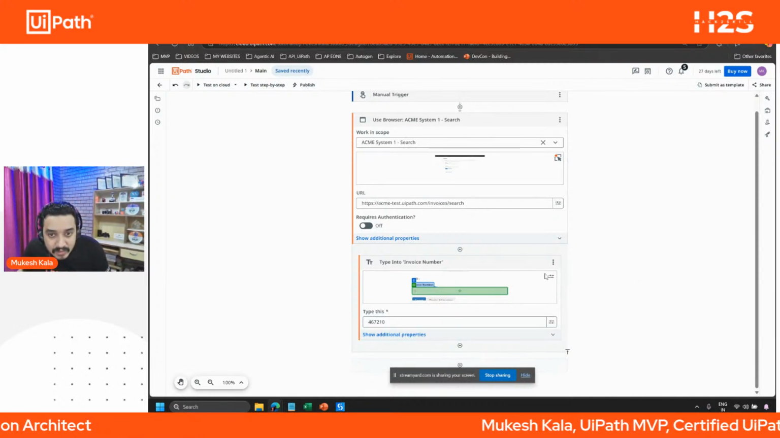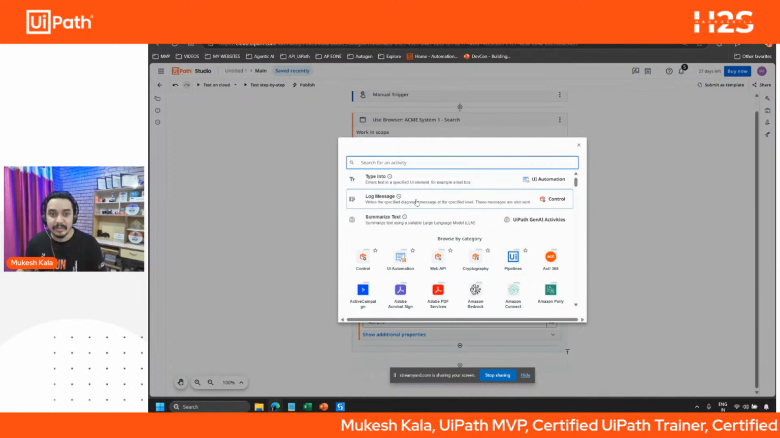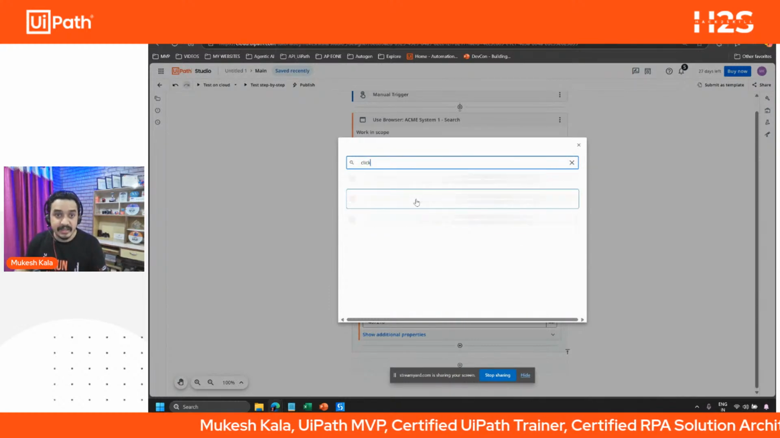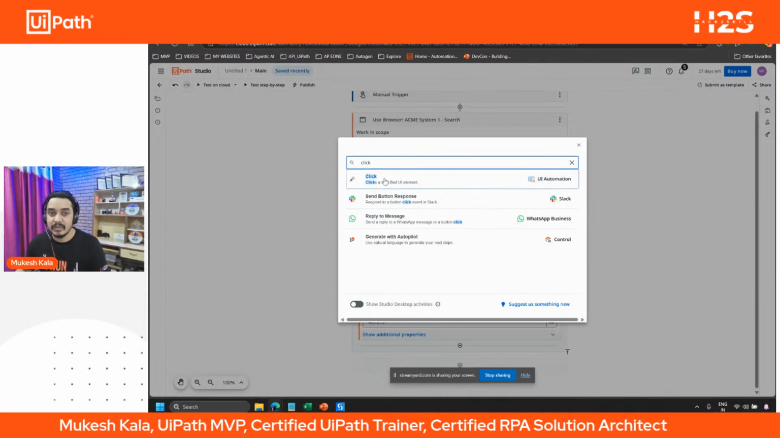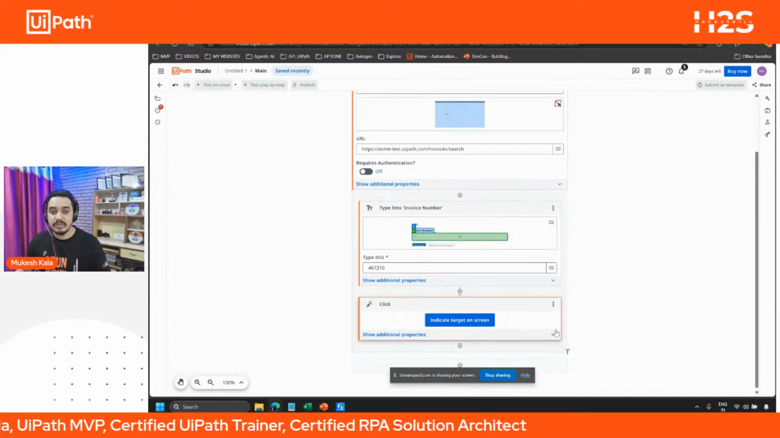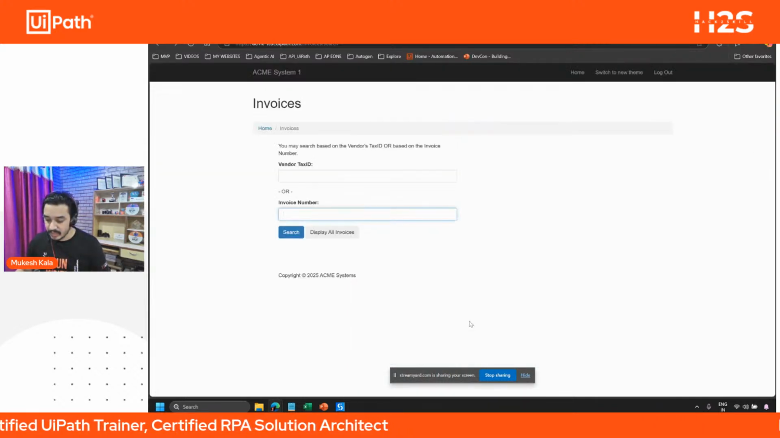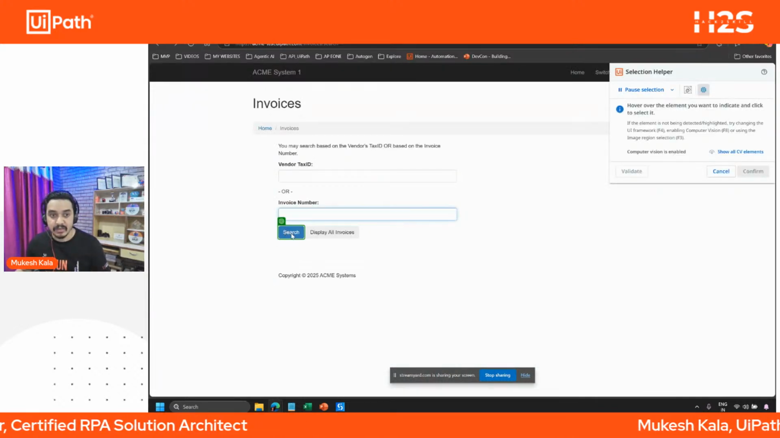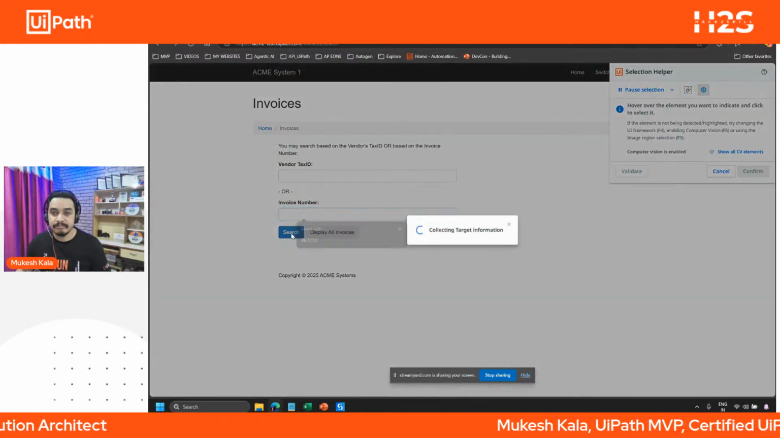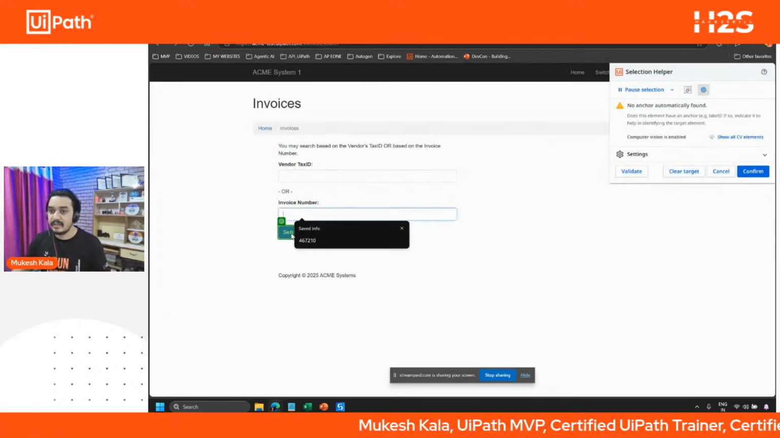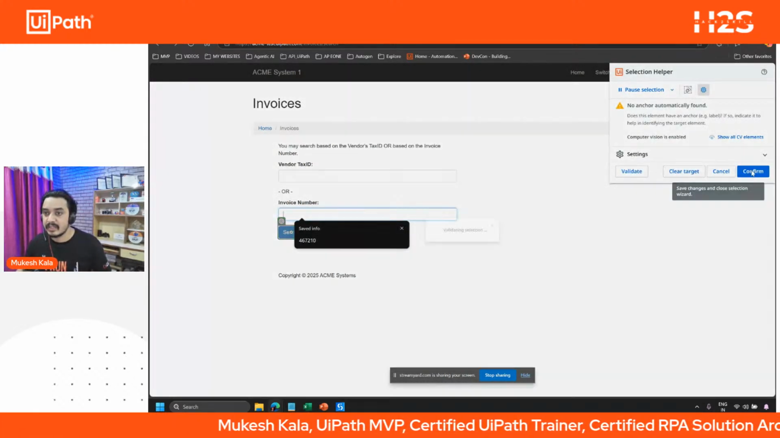And then once that is done, I want to click on that button, right? So I just go here and I say click, and you can see inside the UI automation I have a click. So whatever you are supposed to do, you can just do that. I'll just go here and I say click on this guy, which is the search. It will do its magic again, creating selectors, descriptors, and I'll say confirm.